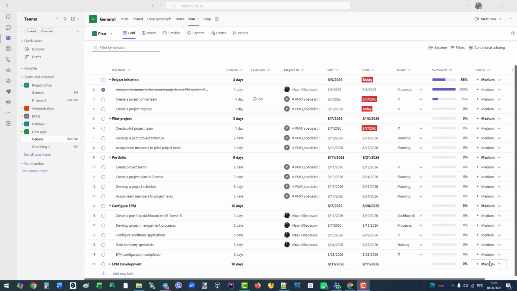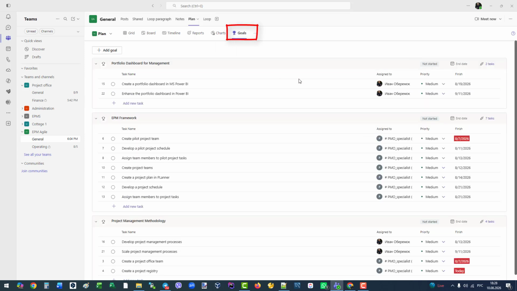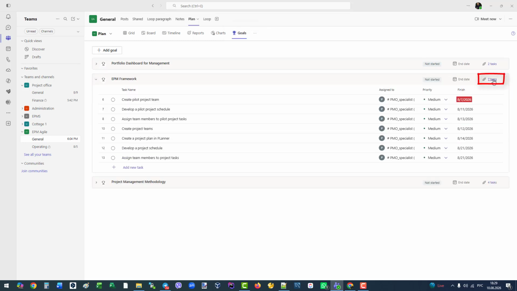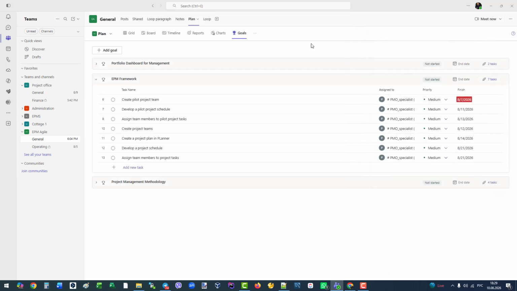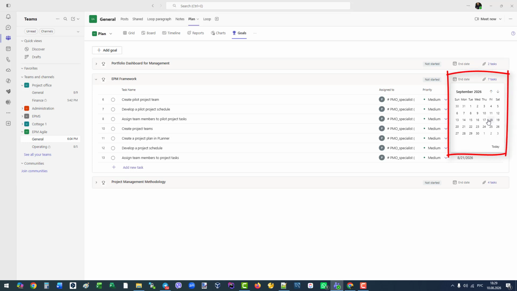An important element of project planning is setting goals. Your company likely already has strategic goals. In Planner, you can link project tasks directly to these company goals. Simply define a goal, pick the tasks that lead to it, and set the target completion date. For example, I set up 3 goals: define the framework, develop the methodology, and build a dashboard. This keeps the project focused on company strategy and within boundaries.